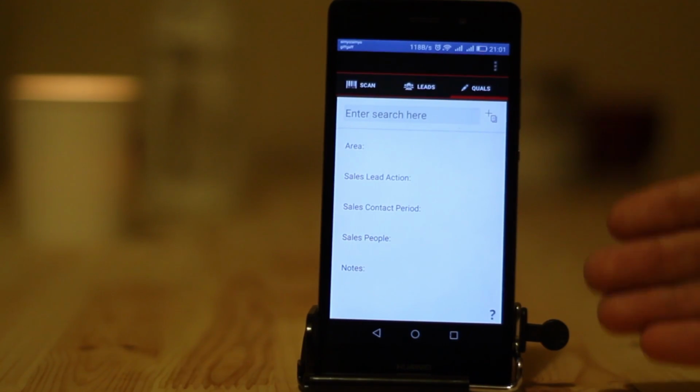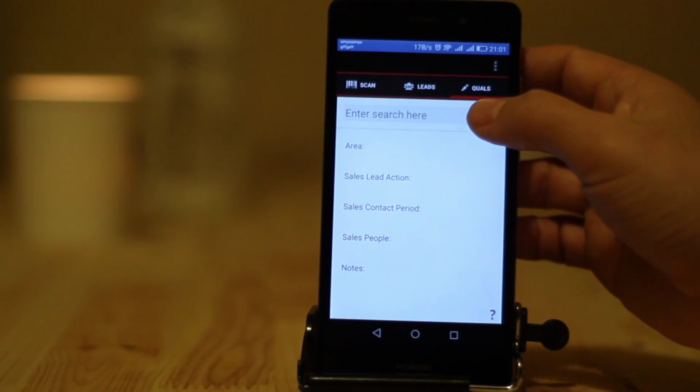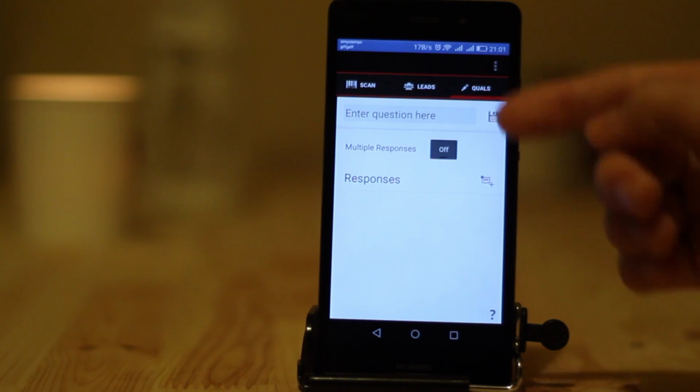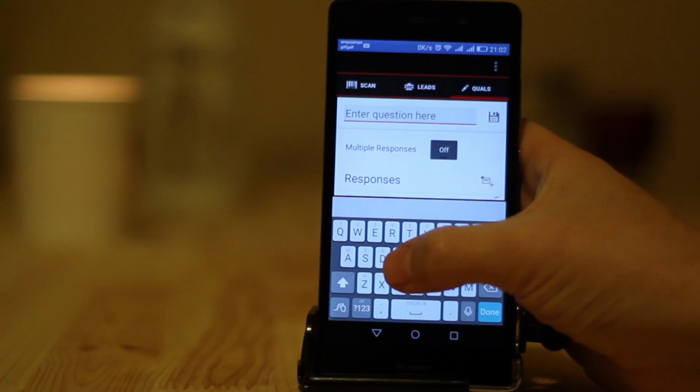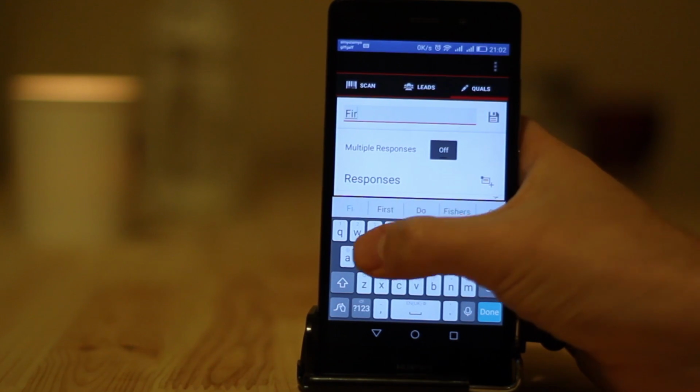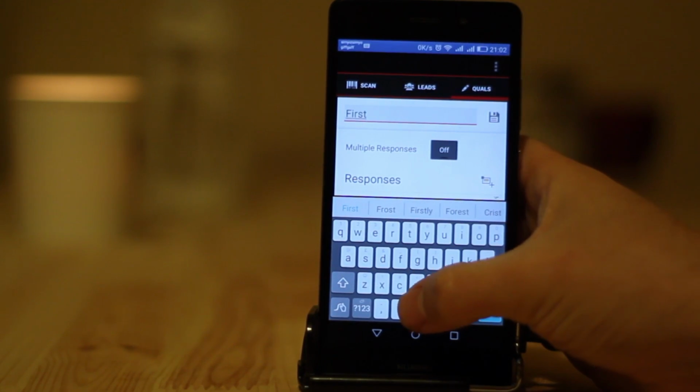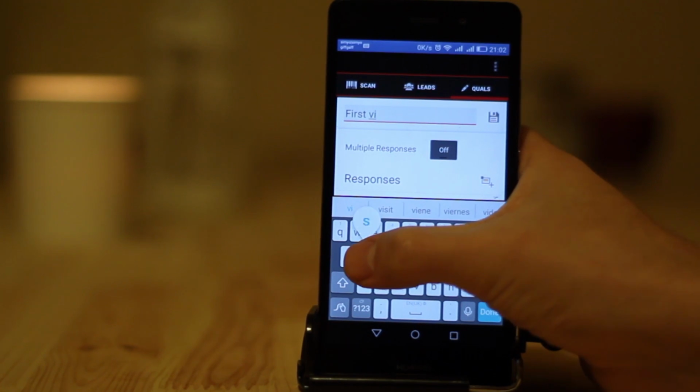If you wish to add a new qualifier without modifying these, you can click on the plus button on the top right corner and add the details of your new question. For example, you might want to ask your visitors if this is their first visit to this show. Here you can add a first visit qualifier.